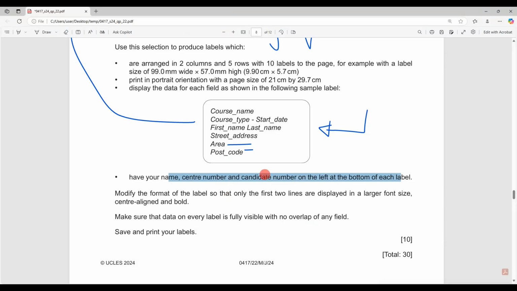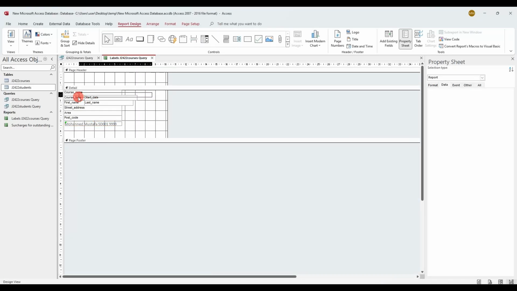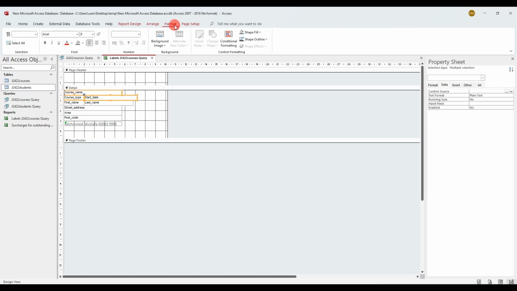So if I go print preview, you'll find that it appears under each and every label as the question says here. Okay. Modify the format of the label so that only the first 2 lines are displayed in a larger font size. Only the first 2 lines. Okay. Center aligned and bold. So only the first 2 lines, that means this line and this line, should be in a larger font, center aligned and bold. So to do it, again, we go where? Design view, only the first 2 lines. I'll go to format here, make them bold, bigger in size, center aligned. Okay, let's check.